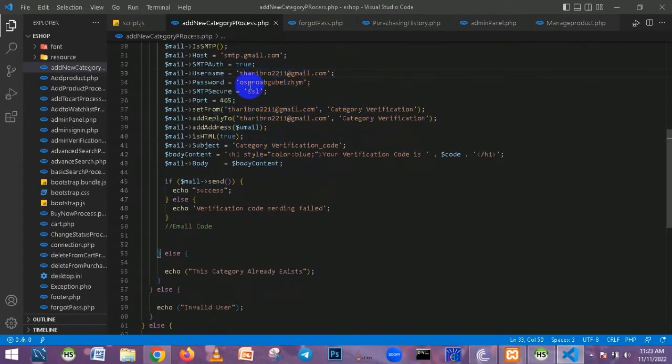And you must not use this code to send your verification code, because using this code means your verification code is coming to me. So you must make your own with two-step verification. And my category verification email is going to this email, and I can add reply to this email also. And now my mail subject is category verification code.